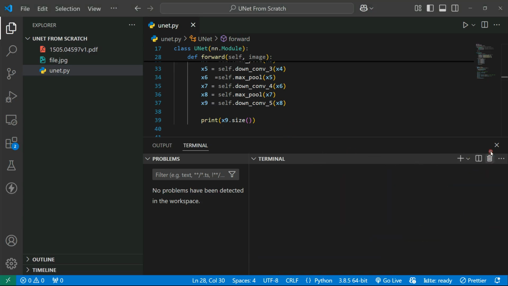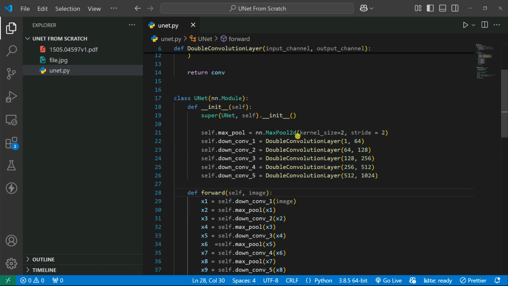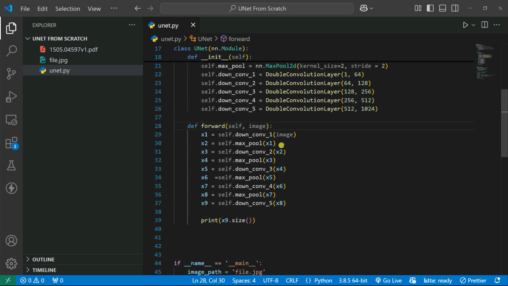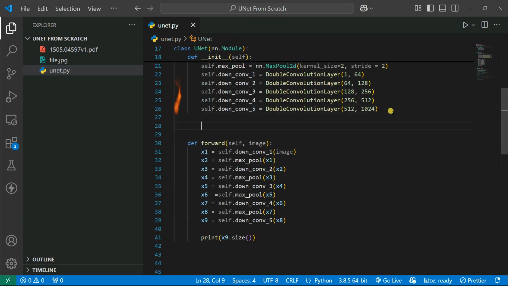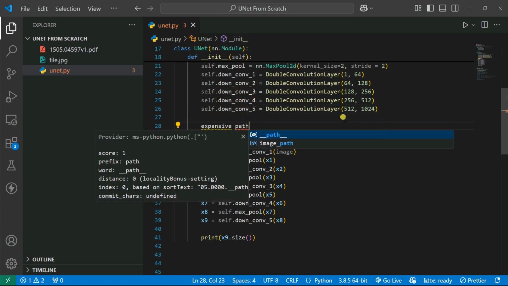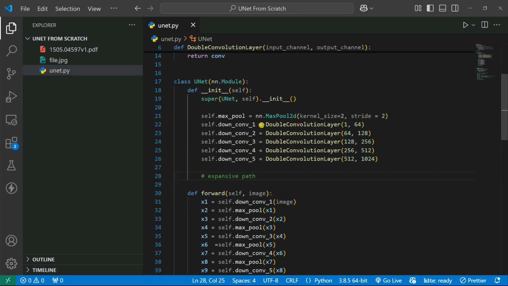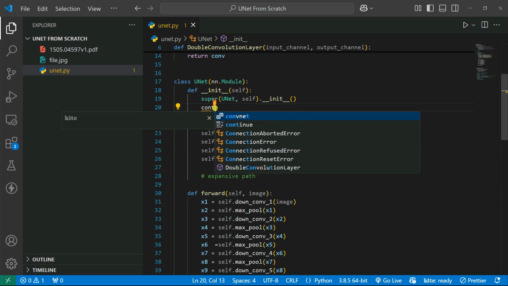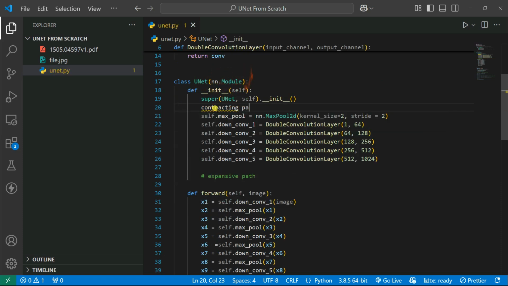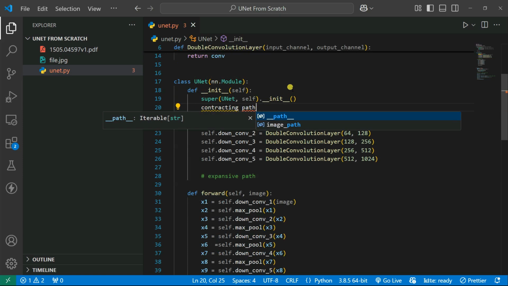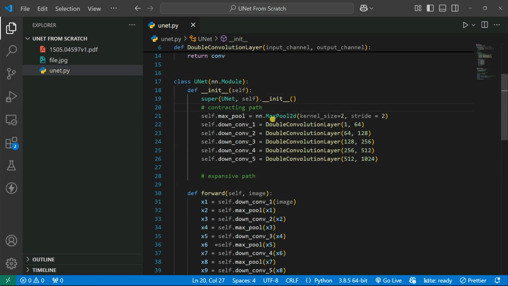So I need to go on here inside our architecture, and then create our convolution layers. What we have is called the expansive path, and this is the right path, and we have the left path, which is called the contracting path. Okay, let's try to comment this down.